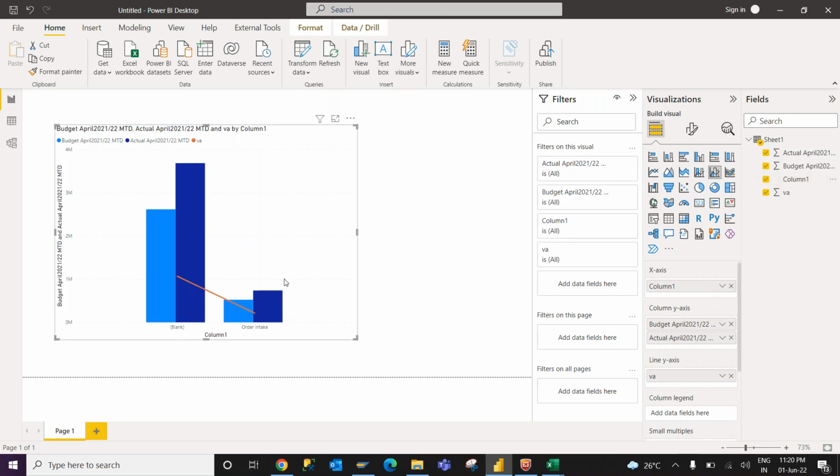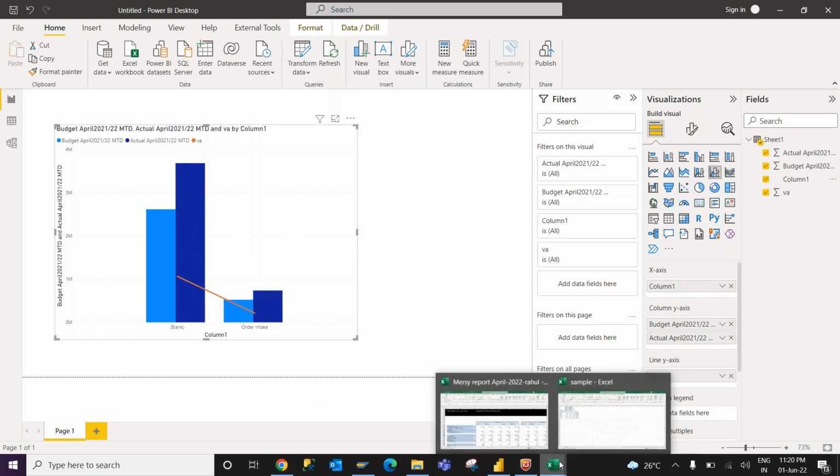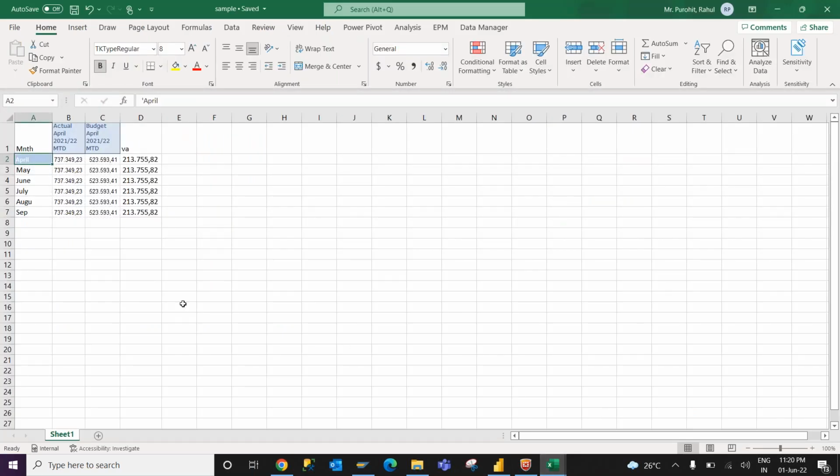You see now, something is changing. So you have to define the x-axis. You have to bring this x-axis also. That means your other order intake and everything. We have taken only one order intake, right? So you have to place that in column A.